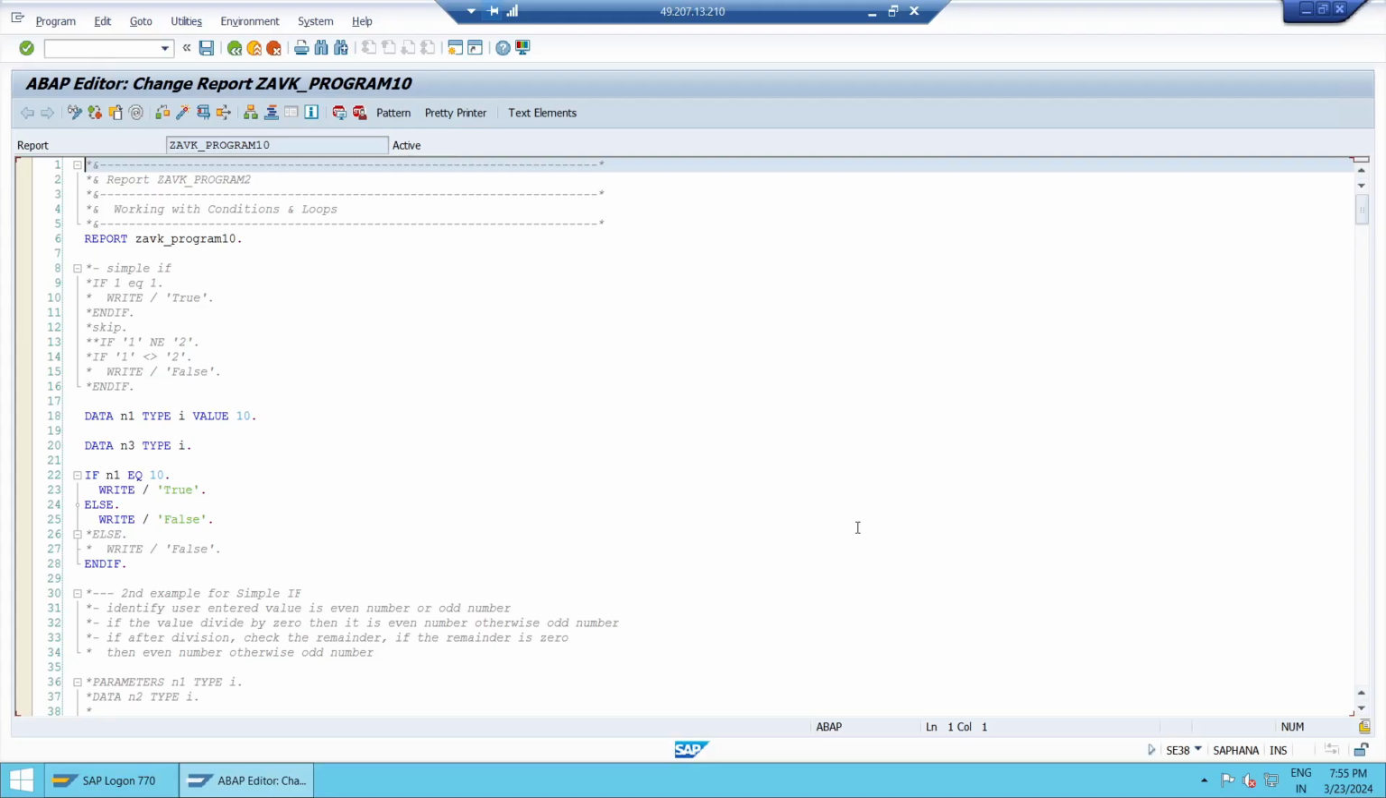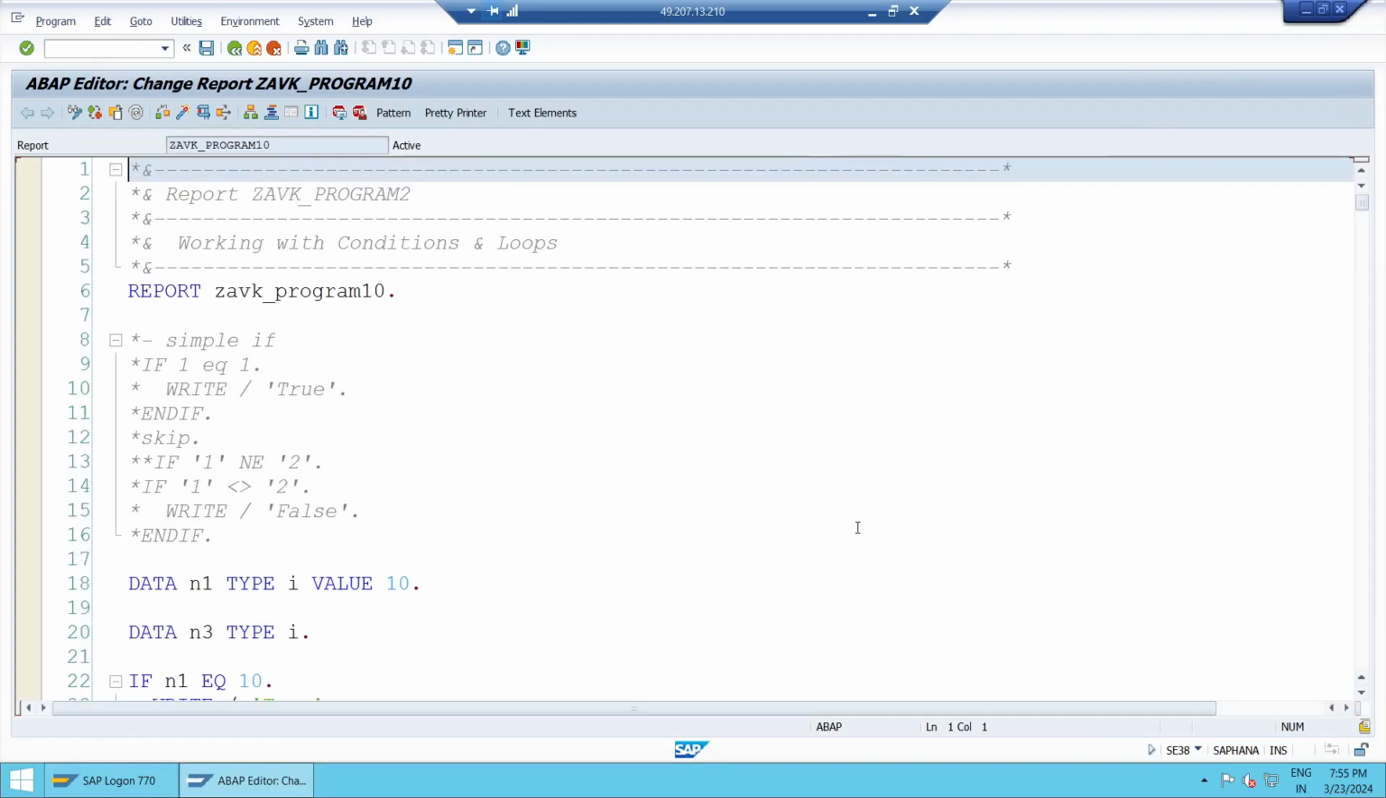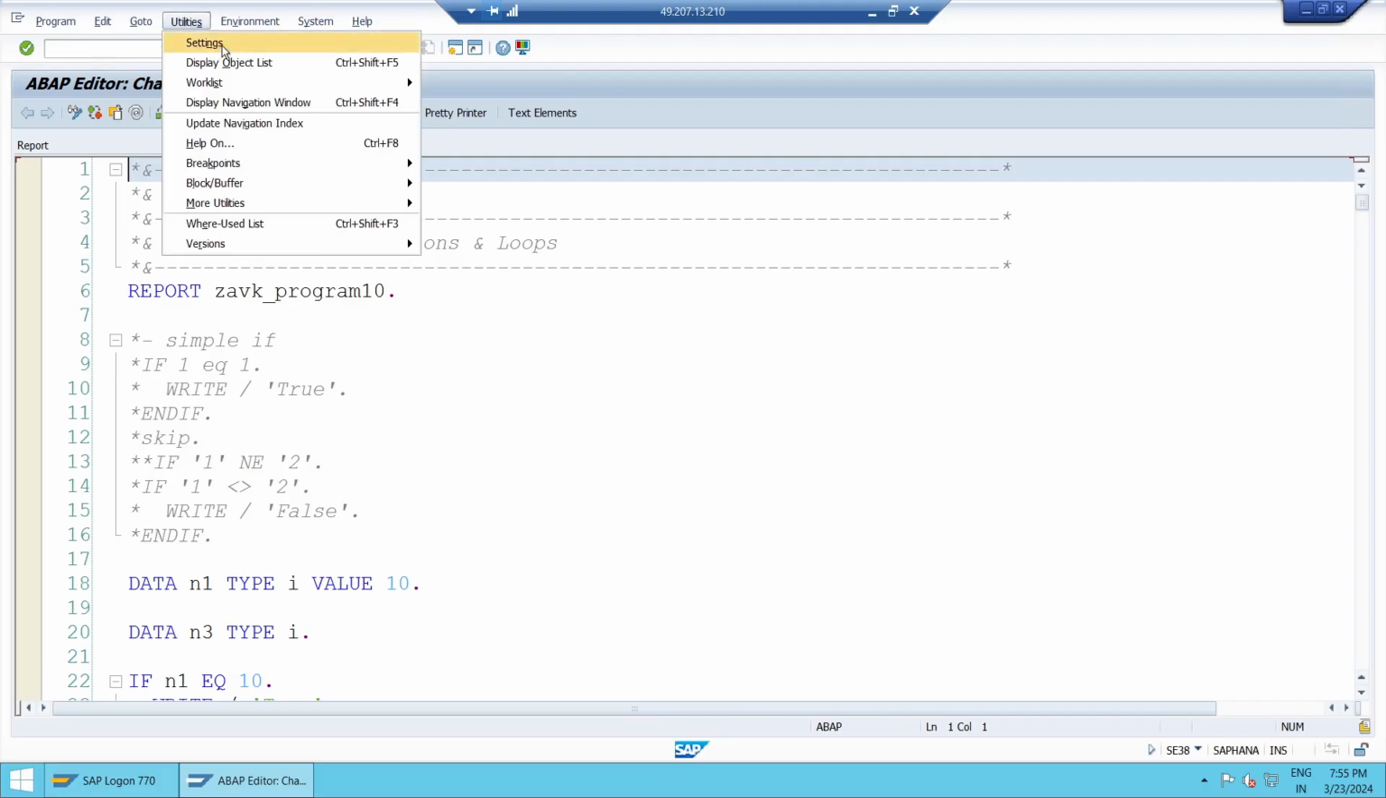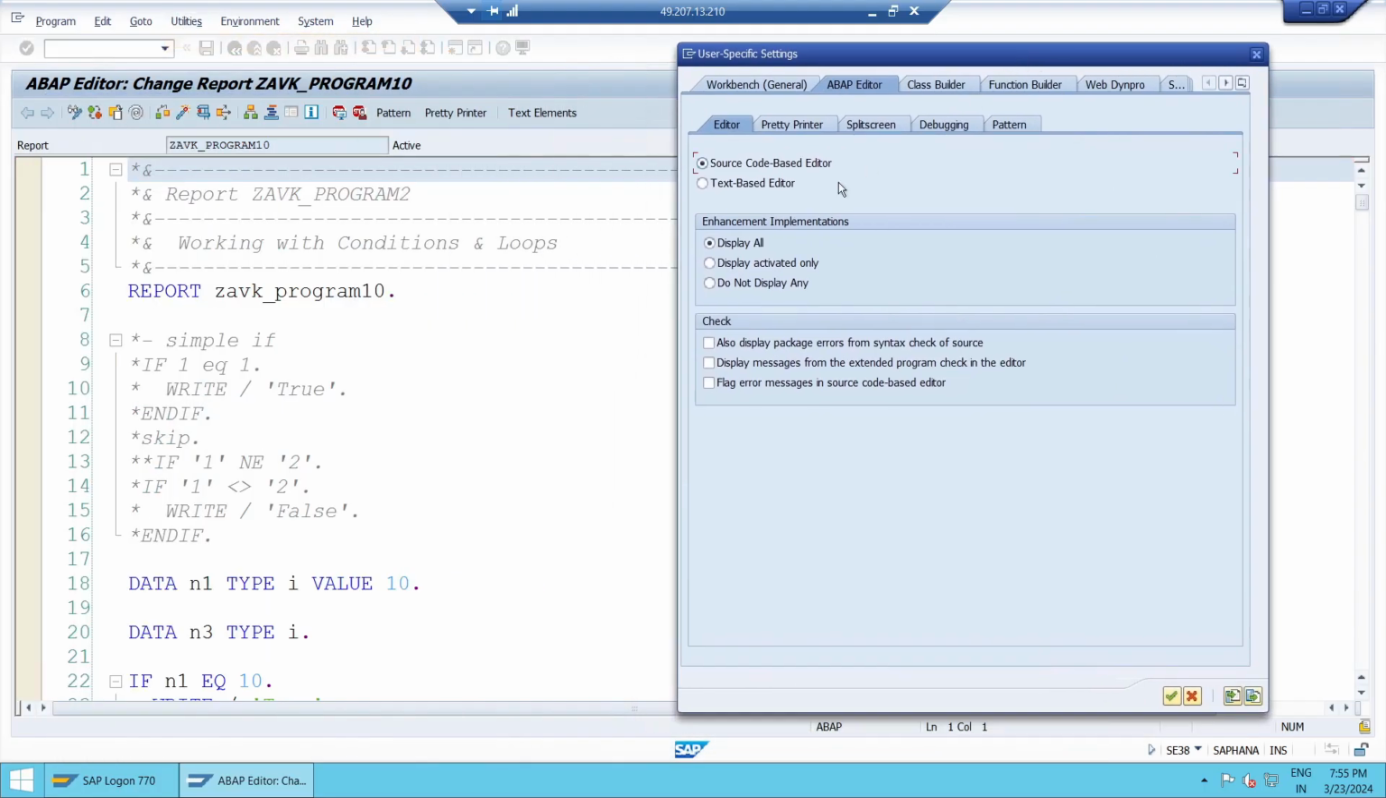Now it is loaded with the latest editor. By default, when we log in, the new editor is loaded here. Then enhancements: active implemented enhancements, display all enhancement implementations. That is by default. Then the check settings: also display any package-related errors during syntax check.